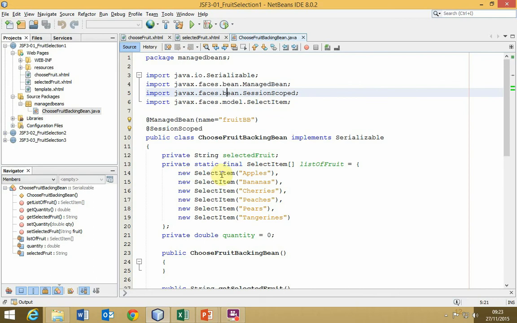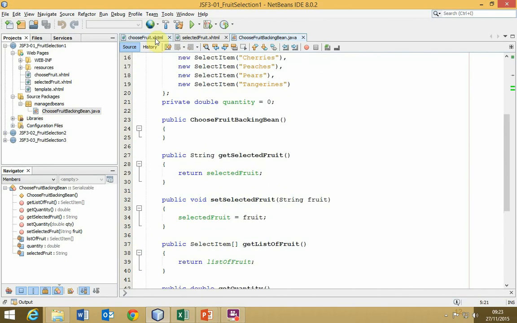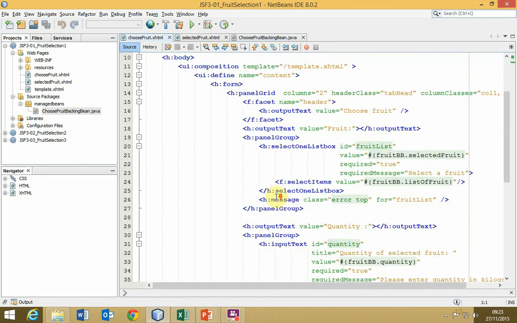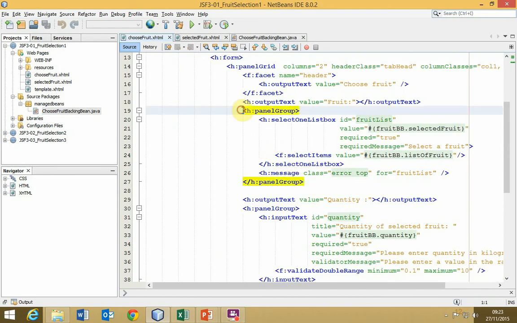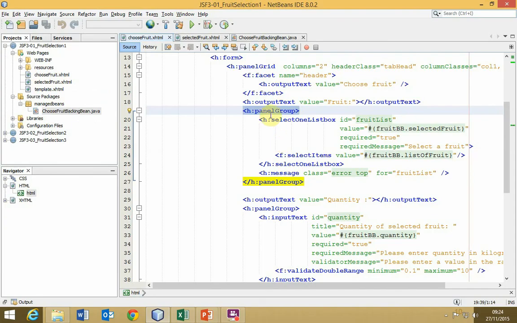Here's the static array of select items, and you can see that we're setting it up by putting in new select item objects with strings. Those strings will be the values. The get and set methods are exactly as you would expect, and then in the choosefruit.xhtml file, you can see that we've got use of a panel group. This panel group is going to hold this information here so that we get nice alignment on these labels and on the input components. So the first thing that we want inside this panel grid is two columns.